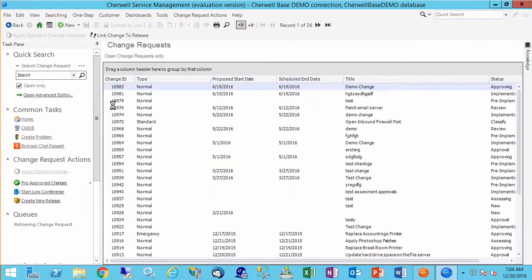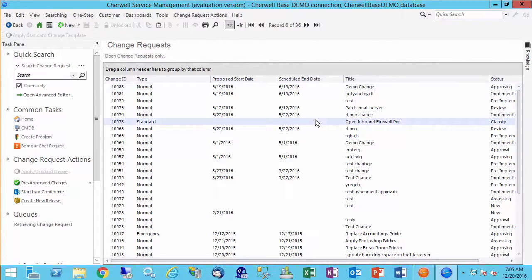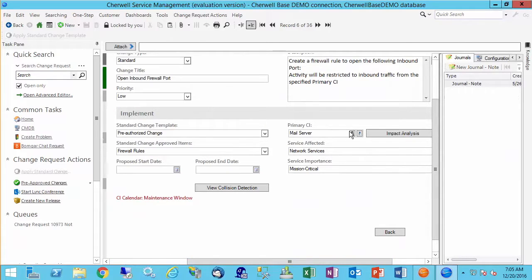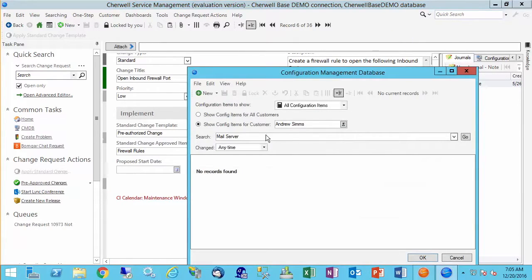So if I go to my change request, now if I go to one of my changes here, like this standard change, and take a look at the CI listed there, that also is constrained by the requester. In this case, it's Andrew.